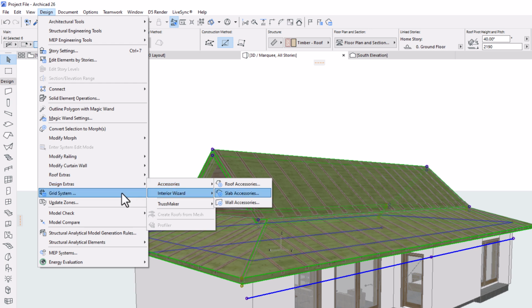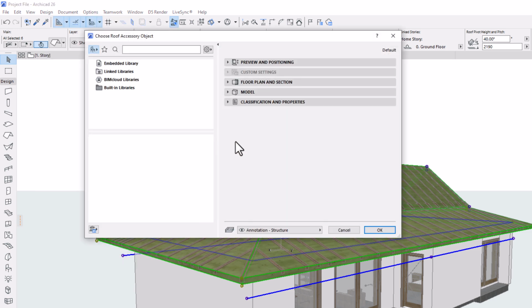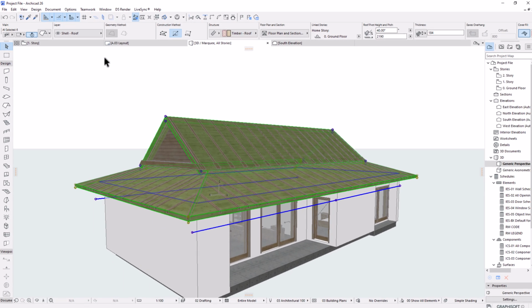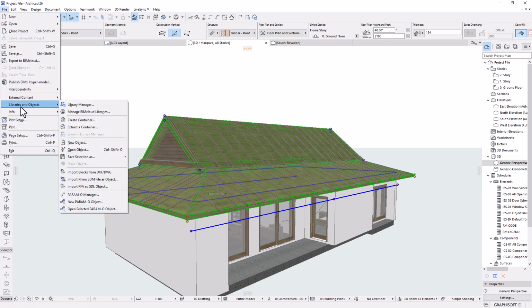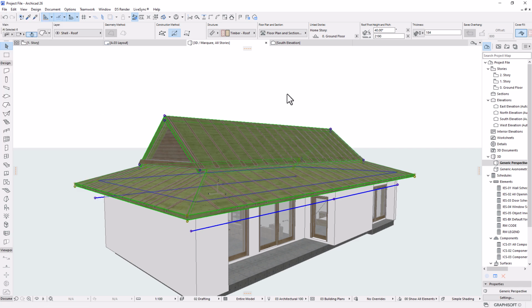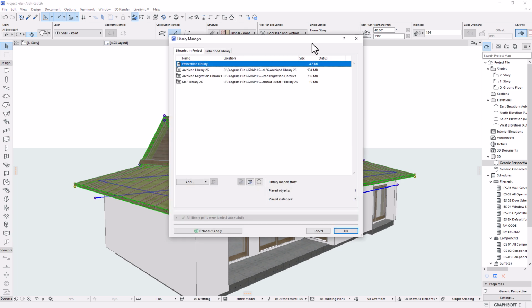So I would go to design accessories, roof accessories, right? And then I would see there's nothing here to load because the library for this accessory is not loaded. So let's hit cancel and load that. Go to file, open the libraries and objects, library manager, and wait for it to open.